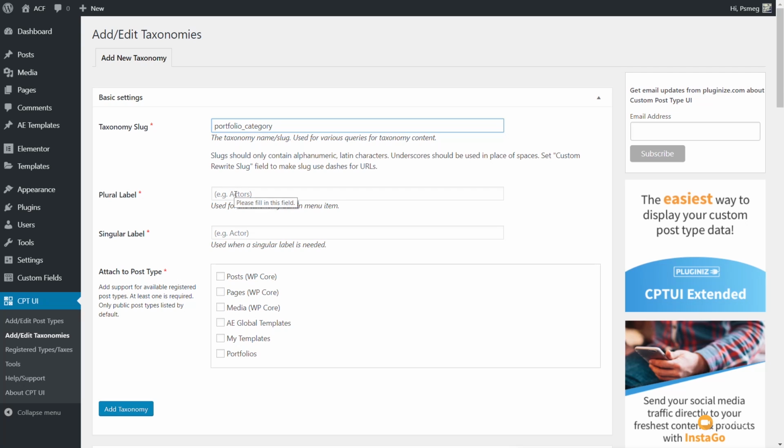Again, we're going to drop in the plural label and the singular. So we're going to say portfolio categories. And we'll just copy that over and put that underneath the singular. We'll just call that category. Okay, so we've named it, we put the taxonomy slug in there.